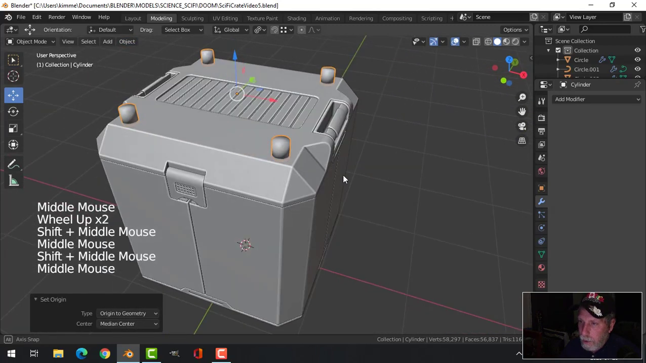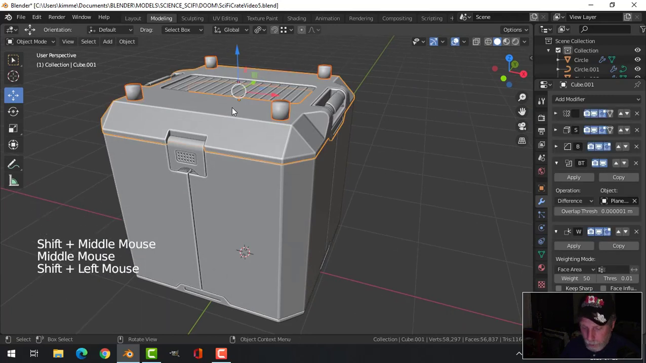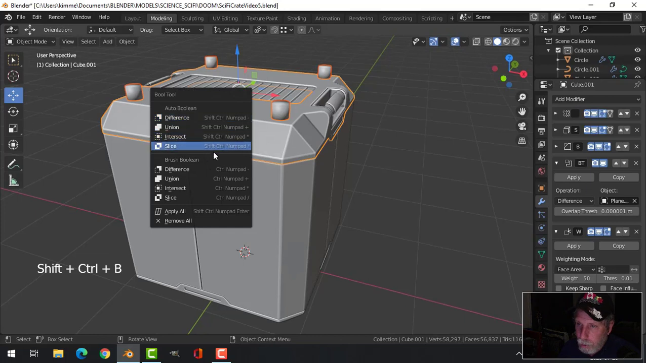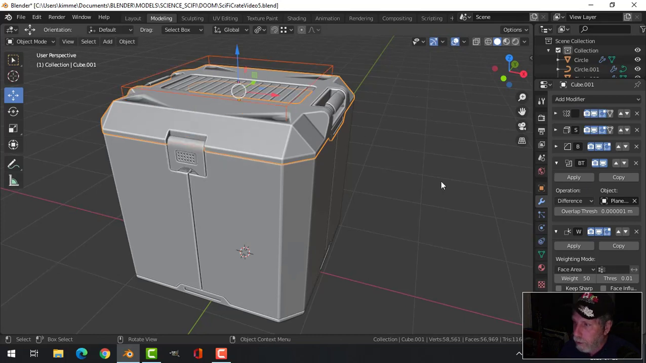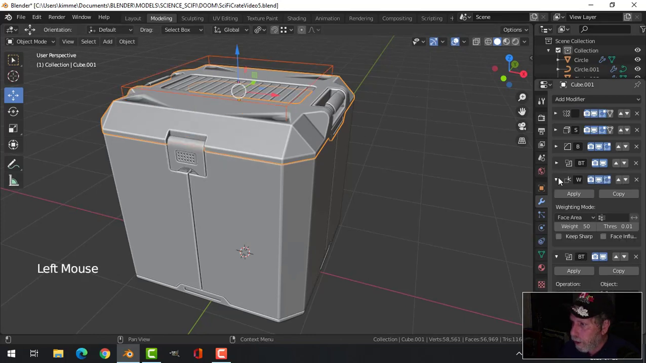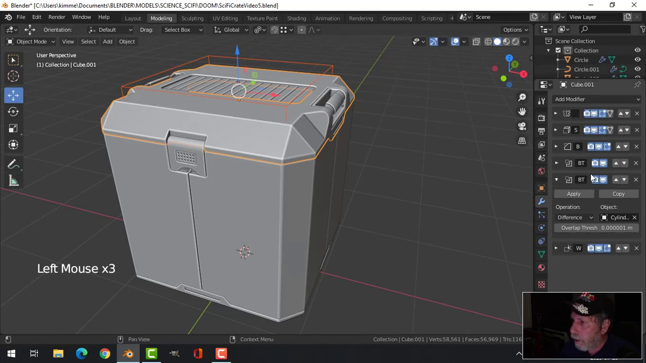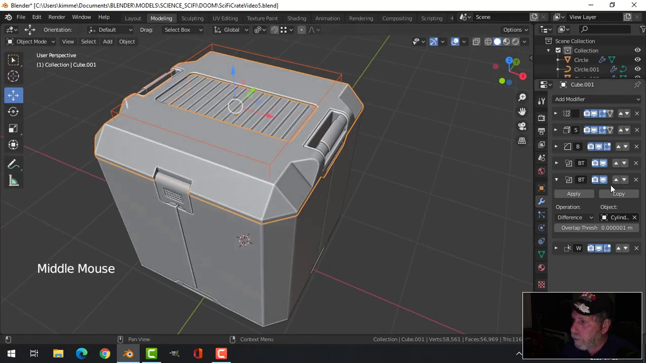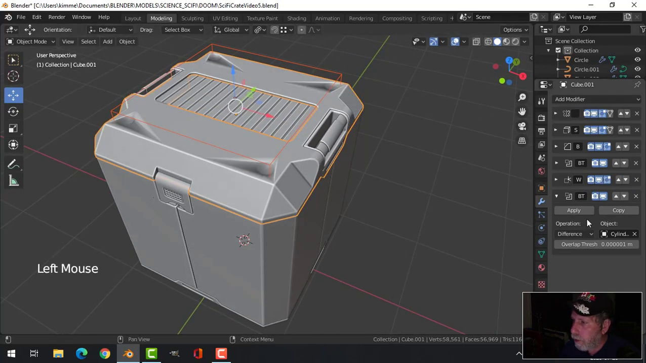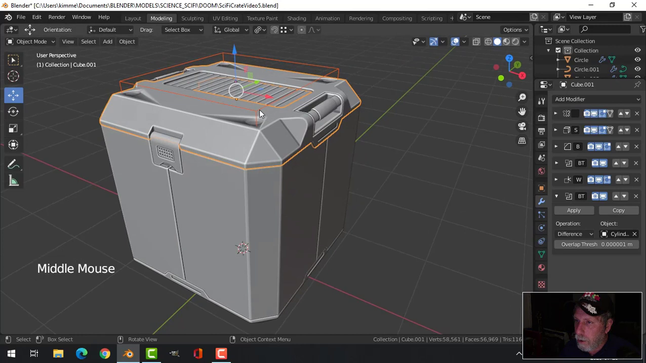I'm going to take that, and I'm going to select this, and I'm going to go Shift Control B, because I've got the bool tool loaded. I'll do that, and then I'm going to take this and I just pop it up ahead. What did I just do? Why are you not liking what I'm doing here anymore?